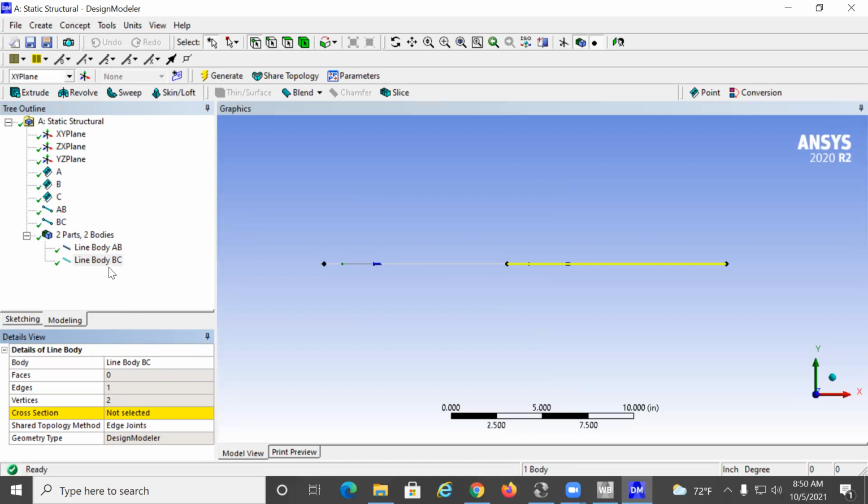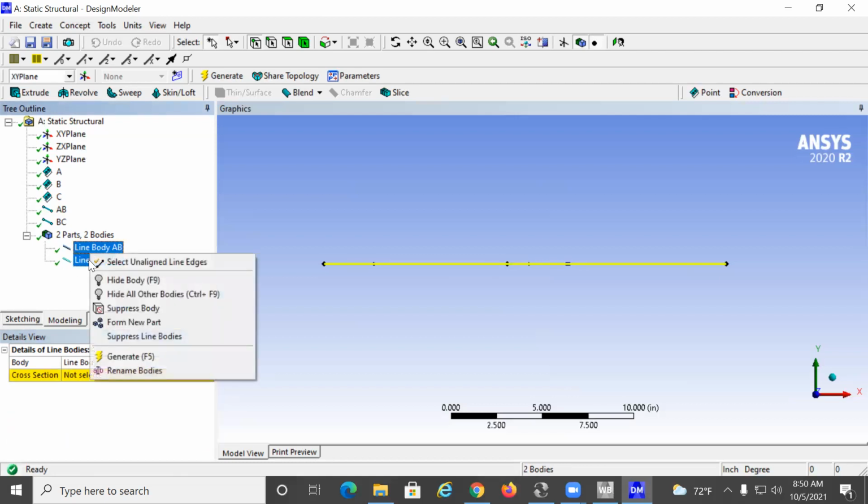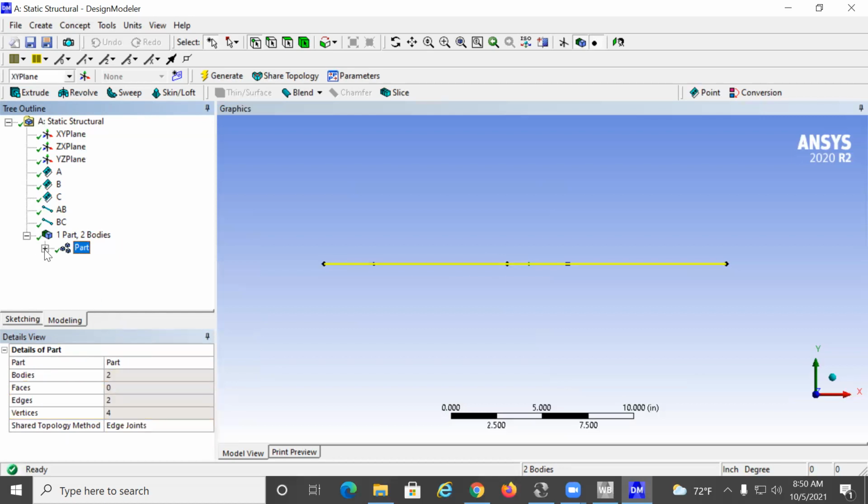So I'm going to take these two line bodies, I select them, and I right click and say form a new part. So I'm going to use these two bodies to make one new part. When I select form new part, I still have my two line bodies, but now they make one part.